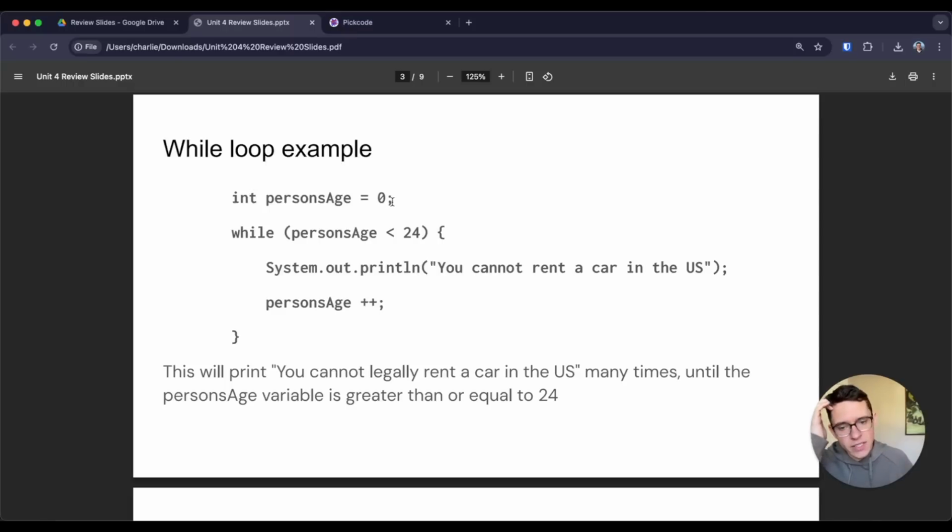So here we say that your age is 0, and then we do person's age plus plus. This is your big pattern. This is how while loops always work. You declare a variable, you do the while loop with some comparison about that variable, and then inside of the while loop, you change that variable. You got to change the variable inside the while loop, otherwise it's going to happen forever.